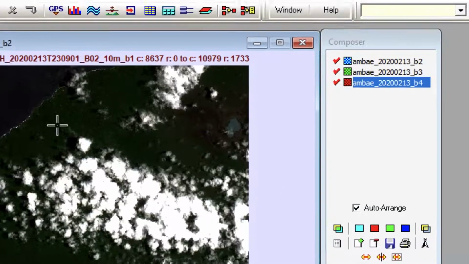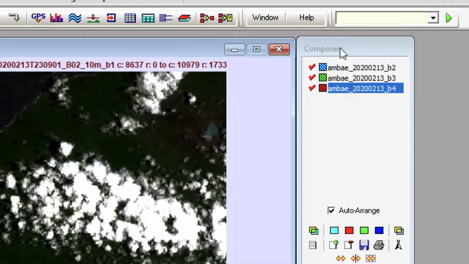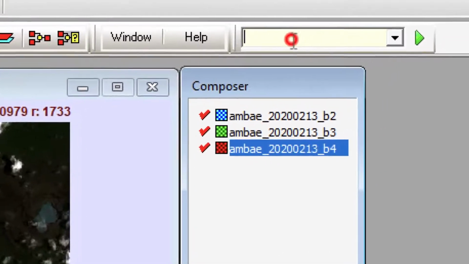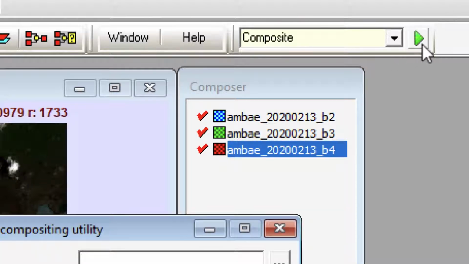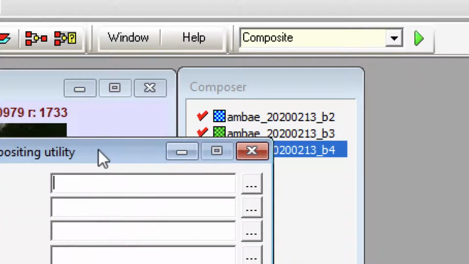But what if we just wanted to make a permanent composite file? Well, there is a tool we can do for that. And so you're going to come up here to our menu and start typing in composite. And you hit enter, or you can click on the blue arrow here to open that dialog box, and we get an image compositing tool.